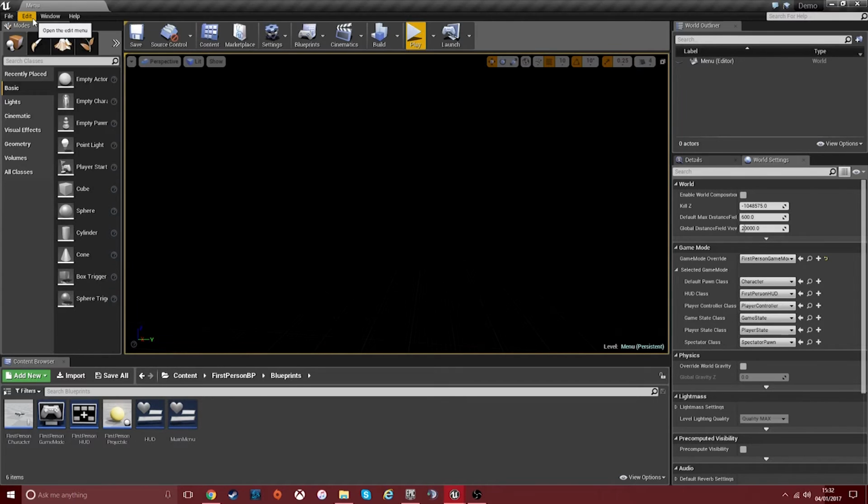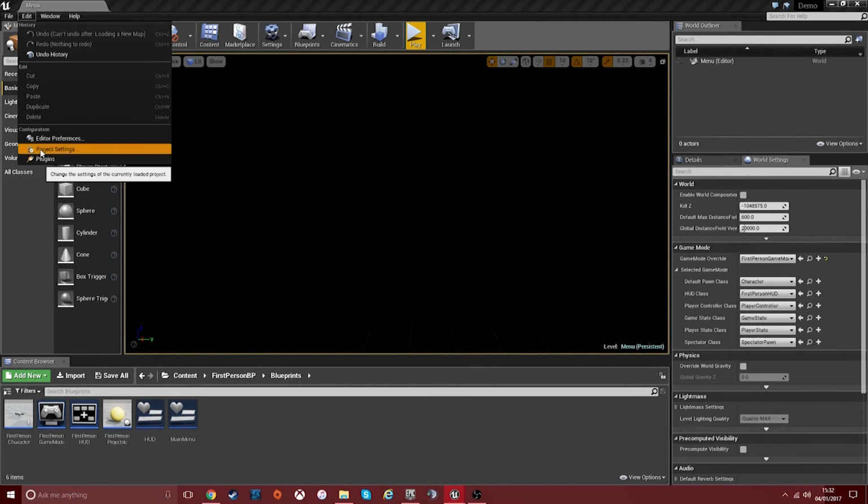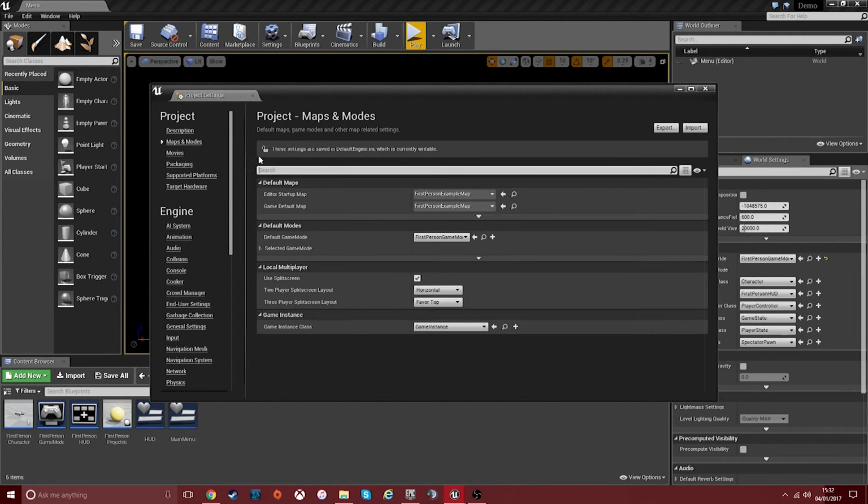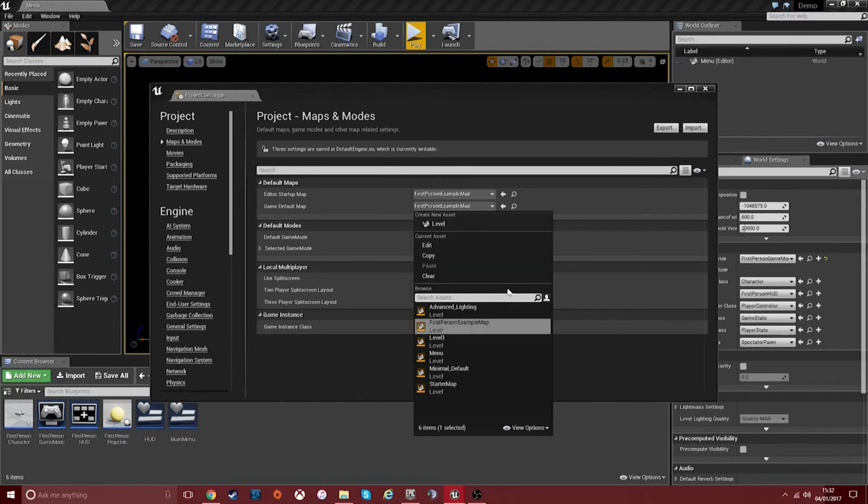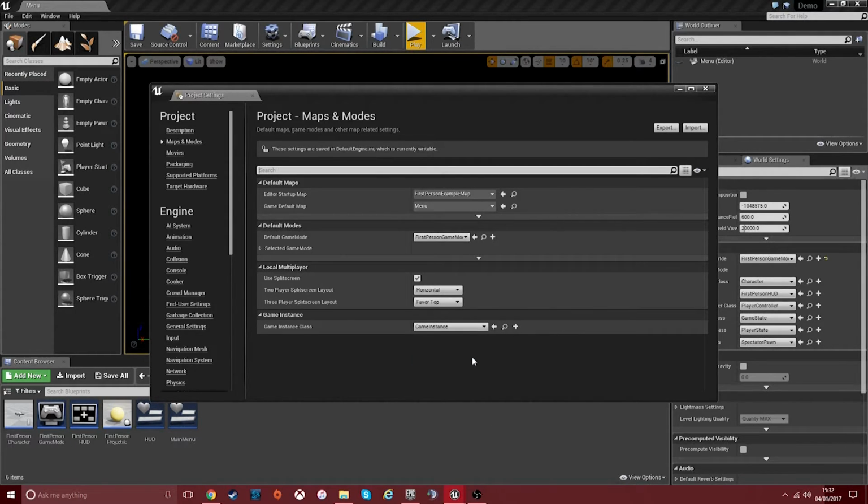So, firstly we go to Edit, Project Settings, Maps and Modes, and in the Default Maps section, we want the Game Default Map. Now this is setting up which map will be opened when the game is launched. So you want to make sure it's the first one, so for me it's the menu. It might be level 1 or something different depending on what your game is, but you must set that.